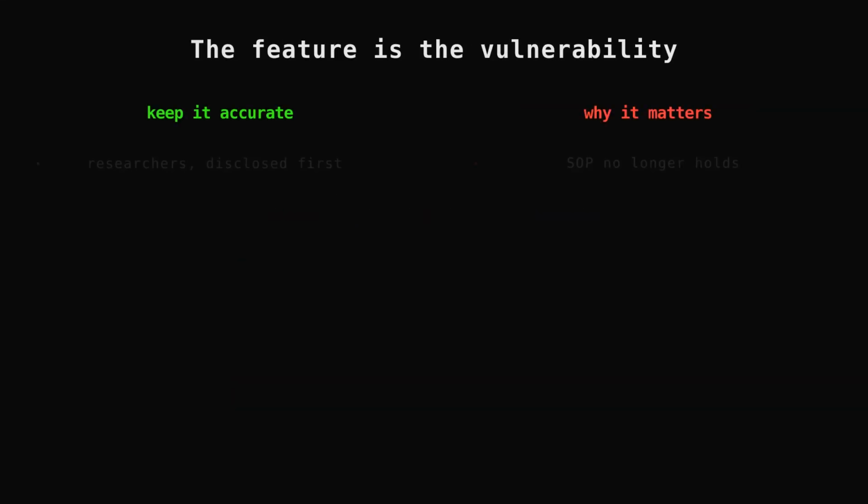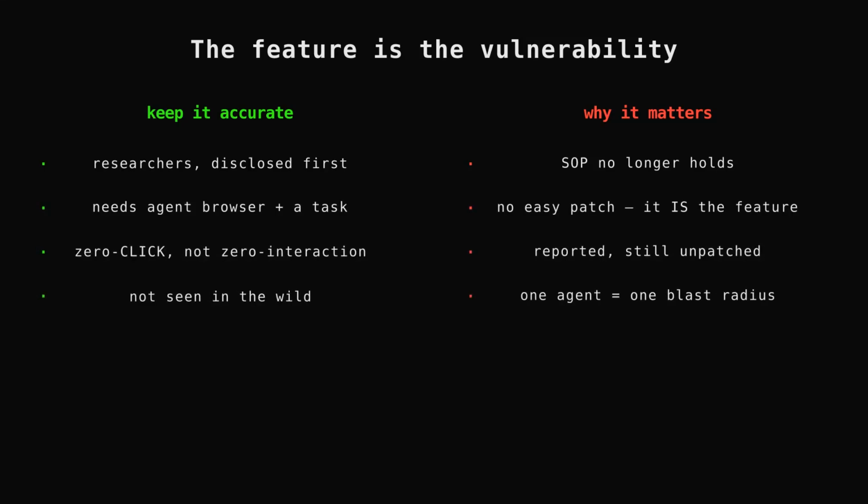So let's keep it honest. This is security research disclosed to OpenAI and Anthropic first, not criminals in the wild. It needs you to be running an agent browser and to point it at a task that leads to attacker content. It's zero click, but not zero interaction. You did ask the agent to do something, but here's why it still matters enormously. OpenAI acknowledged the report and said there's no easy patch, because the exploit relies on the intentional core capability of an agent browser: reading web content and acting on it across the sites you're logged into. The feature is the vulnerability.